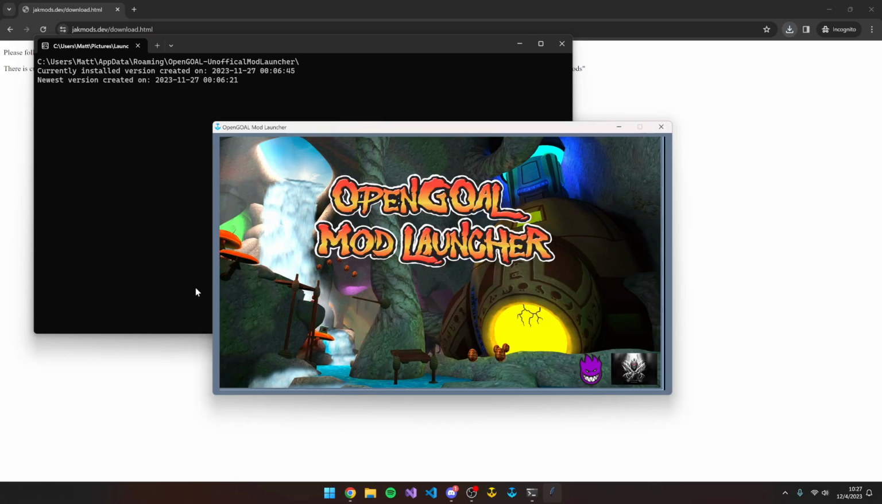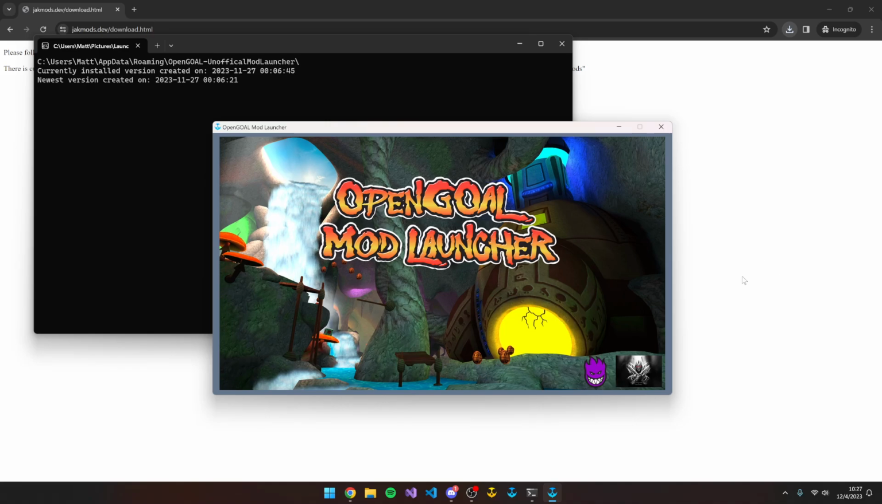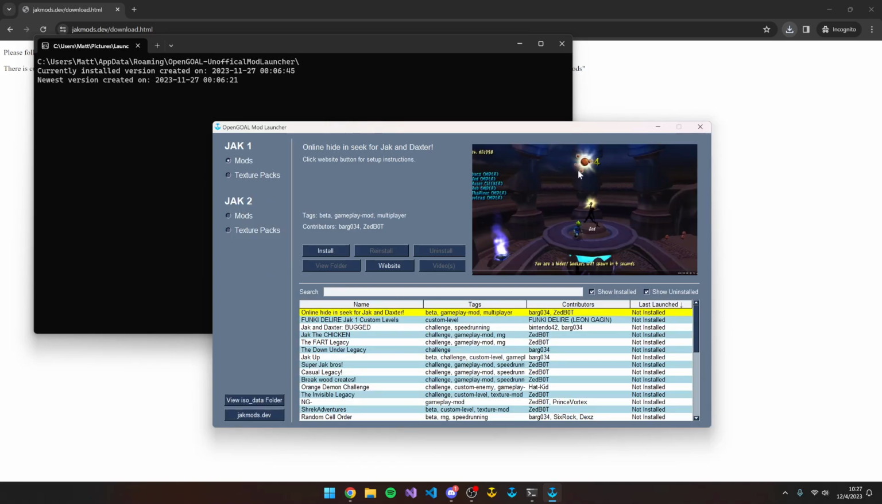You'll see this black window. This is just like a log of all the actions that we're taking behind the scenes. Don't need to really worry too much about it. And you should see the mod launcher pop up here.